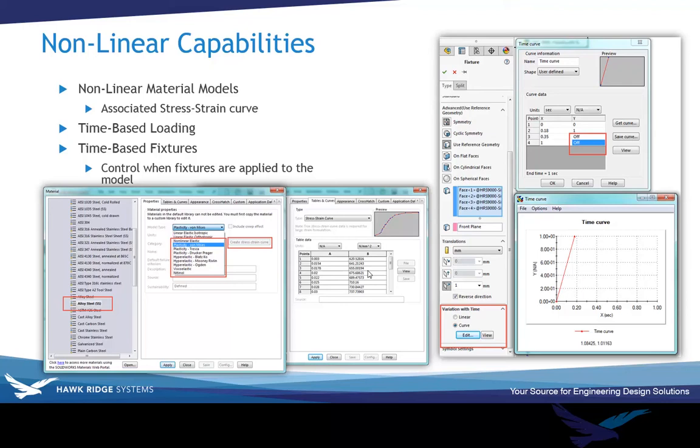The second capability that we have in nonlinear is time-based loading. So in linear static, we assume that the loads are being applied slowly and gradually. In nonlinear, we have control of when that load is being applied as a function of time.